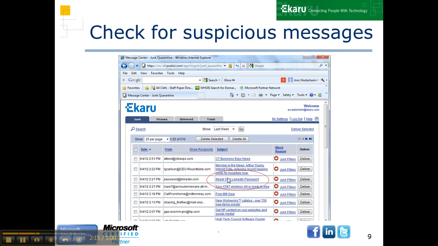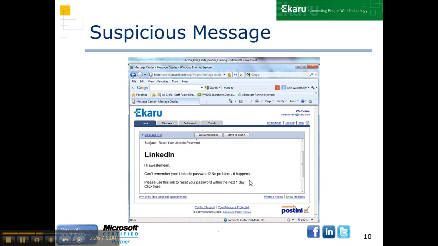The other thing I'm looking for is suspicious messages. So here's one, password@linkedin.com. I have the capability within my message center to preview it here by clicking on this link. And then I'm going to see what the email looks like without ever delivering it to my desktop. I'm looking at it on the Postini filtering servers, not on my desktop. So if there's a virus in here, it keeps it away from my desktop. And it looks like it's a legitimate message.